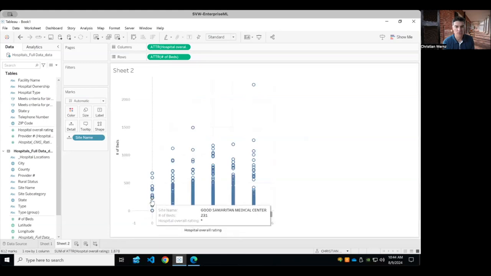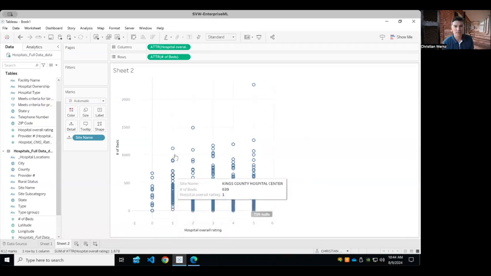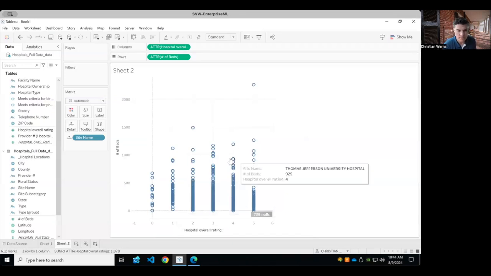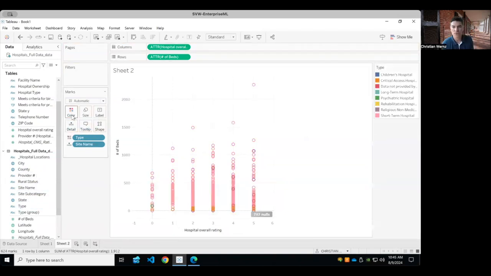Hospitals with no rating. And there's no 0. It just puts it on 0. So that's interesting. Okay, that's actually nice. So I have them here. And then hospital rating here. I have them here, and the number of beds are here. Fantastic. And so now maybe I want to add the type. I'm curious about the type. And I'm going to add this in color to it.